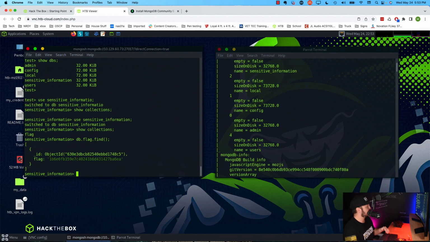From there, if we hit enter, there we go. We actually see the object ID up here. And most importantly, we see the flag right here. So that's pretty straightforward. Not a lot to it, as you can see.